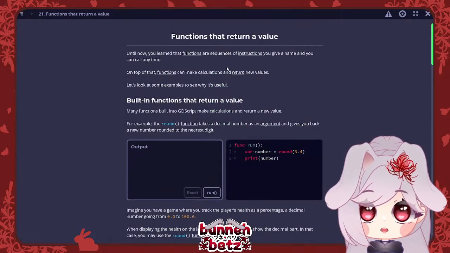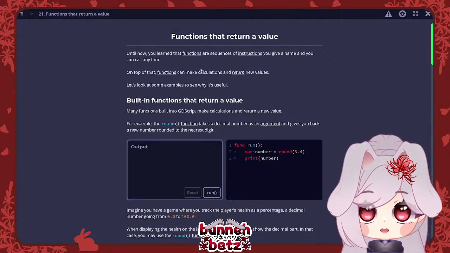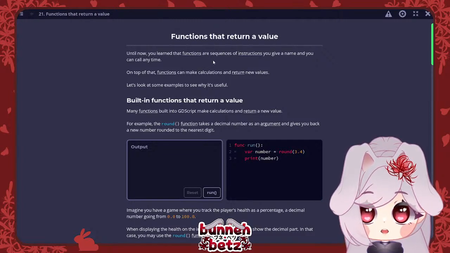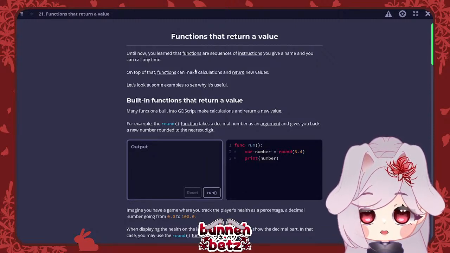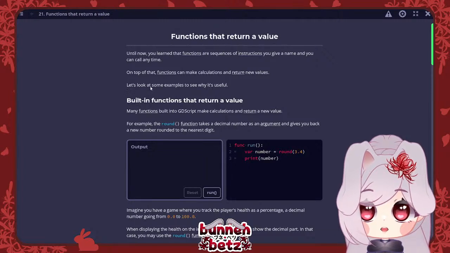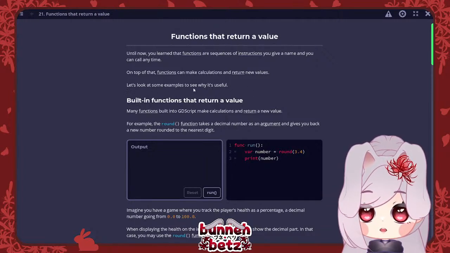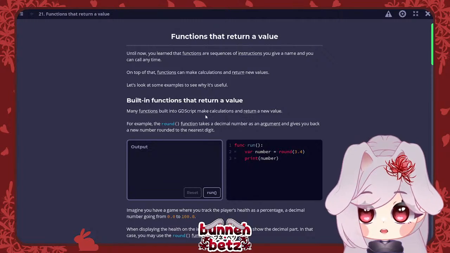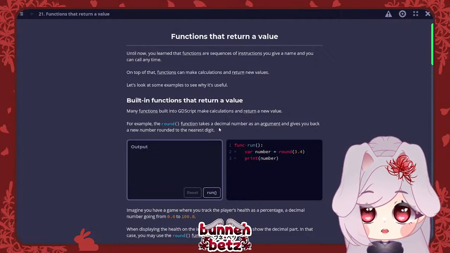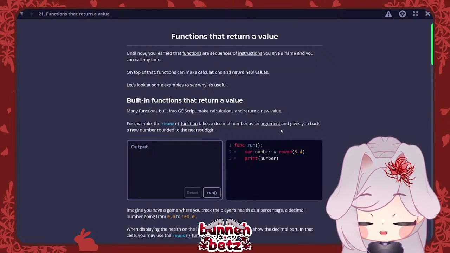So, functions that return a value. Until now, you learned that functions are sequences of instructions you give a name and you can call anytime. On top of that, functions can make calculations and return new values. Let's look at some examples to see why it's useful. Built-in functions that return a value. Many functions built into GDScript make calculations and return a value. For example, the round function takes a decimal number as an argument and gives you back a new number rounded to the nearest digit.